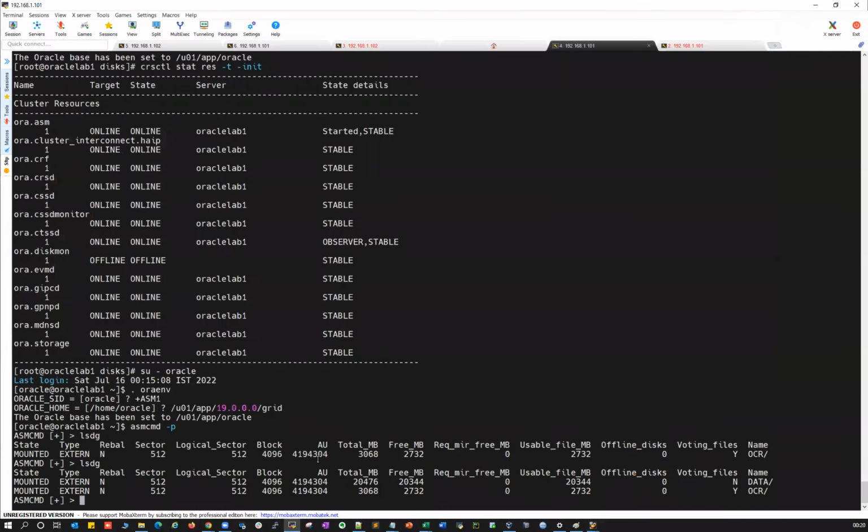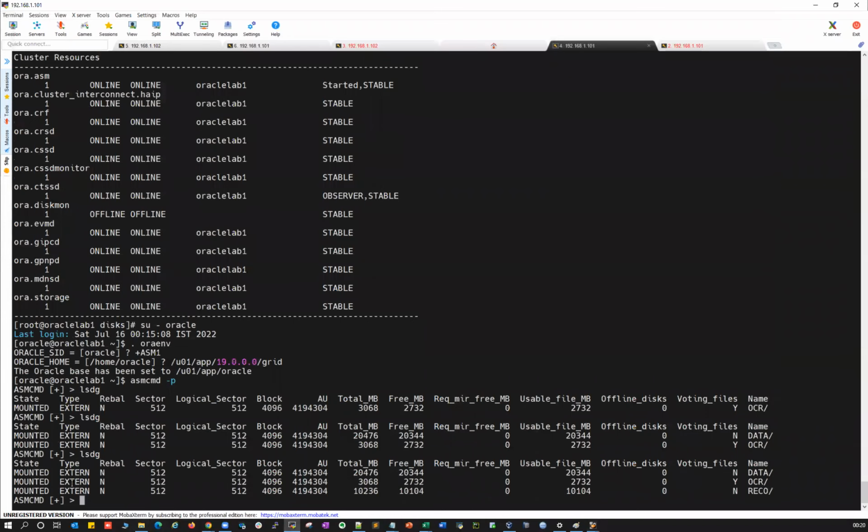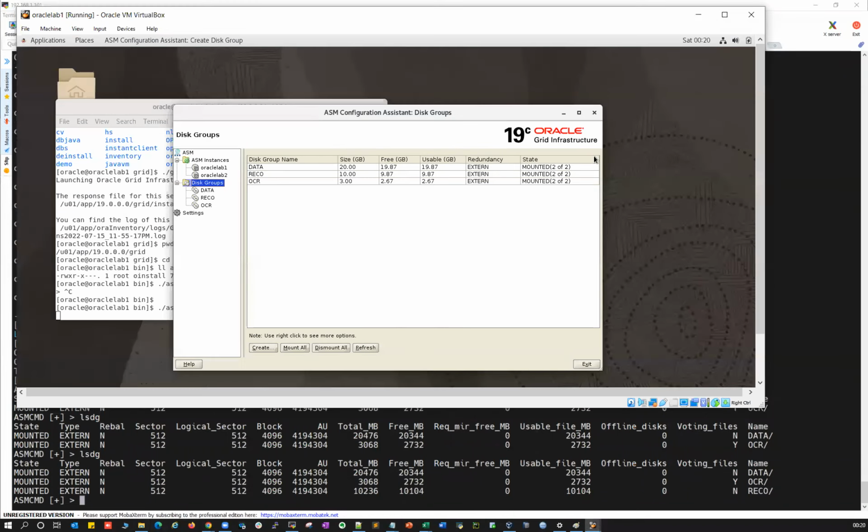So let's do lsdg here. You can see all 3 disk groups already. Just close this one now.